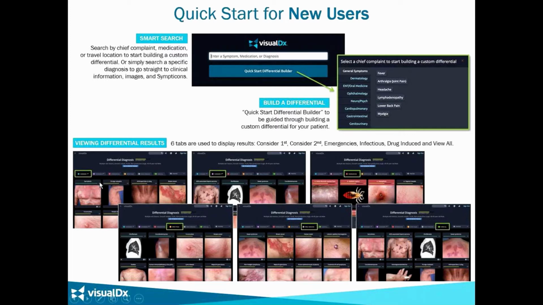VisualDX recently added a tabulated system for the results of that differential diagnosis generator, and so it gives you the option or the suggestion, the tabs to consider first. So these are common or life-threatening diagnoses, and then consider second as other less common, more rare things that may meet the findings that you've entered. There are also options to select infection, drug eruptions, or you can view all of the findings.